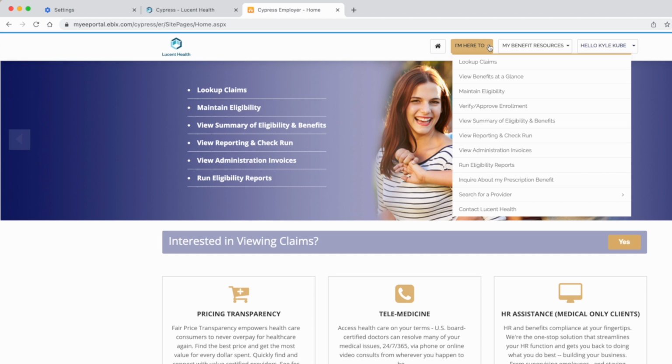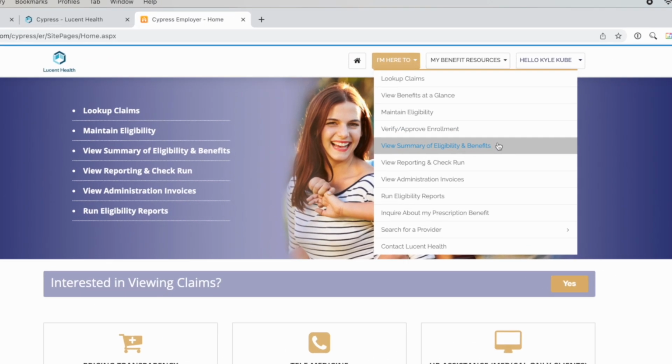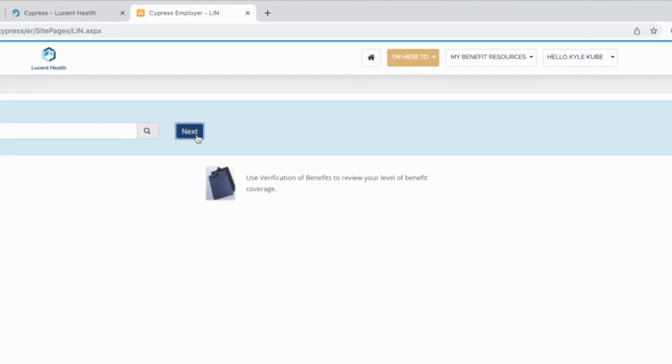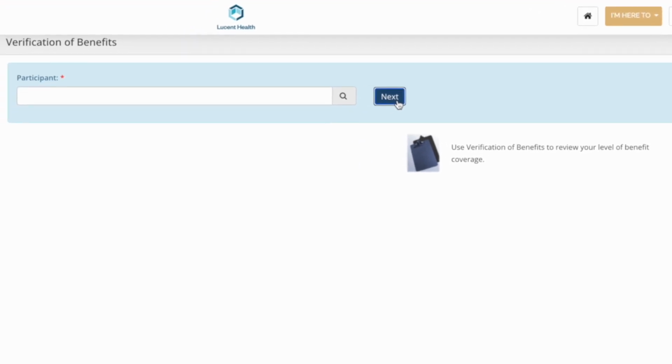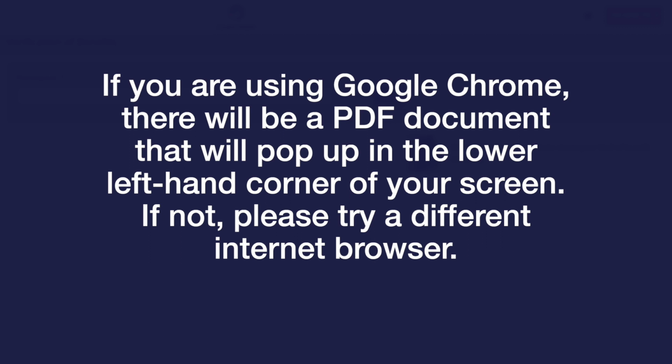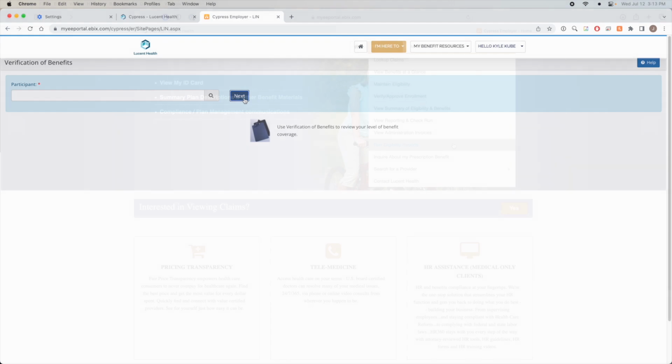You can also select View Summary of Eligibility and Benefits, then click Next on the far right side of the screen to view your current coverage. If you are using Google Chrome, there will be a PDF document that will pop up in the lower left-hand corner of your screen. If not, please try a different internet browser.